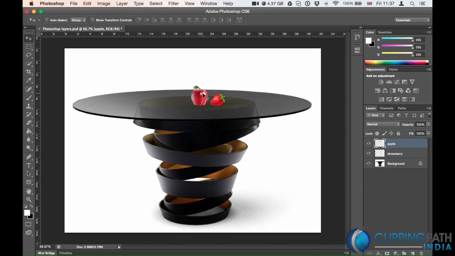Now if we want to bring the strawberry on top of the apple, all we need to do is drag the strawberry layer on top of the apple layer. Now if I move the apple or the strawberry, you see that the apple is now behind and the strawberry is on top. So altering layer position is as simple and easy as that.